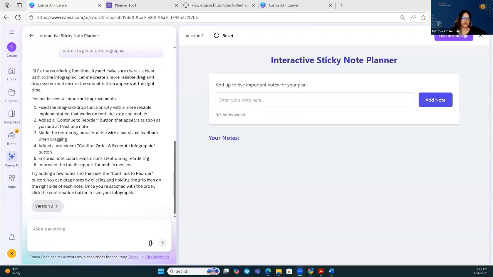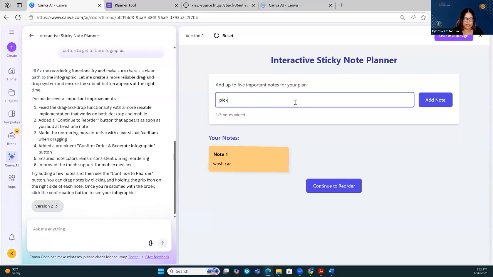All right. Okay. So now we have a version 2. So let me see if we can get Canva Code to act right on our version 2. So we're going to say wash car, pick up kids, grocery shop.